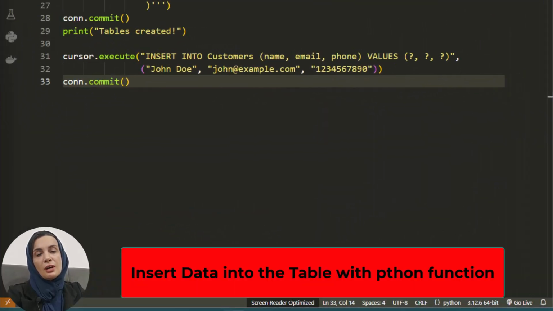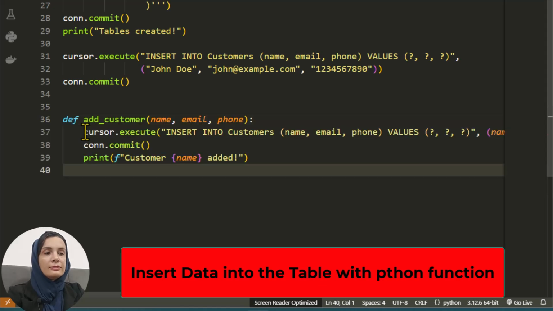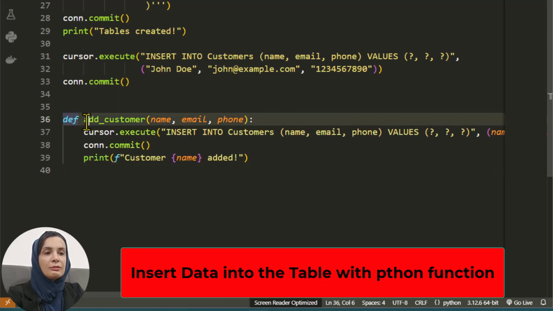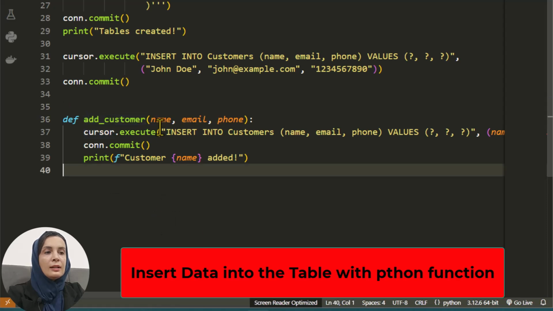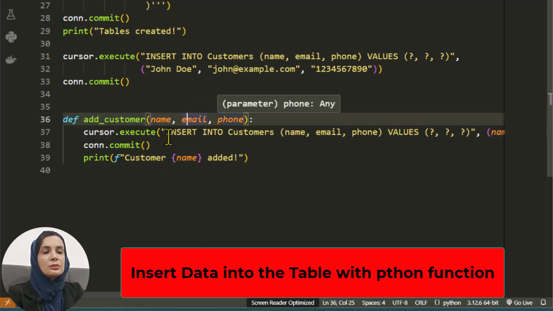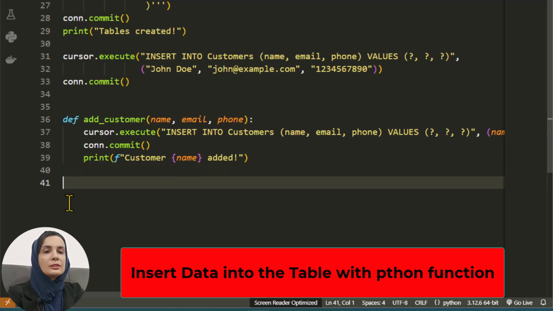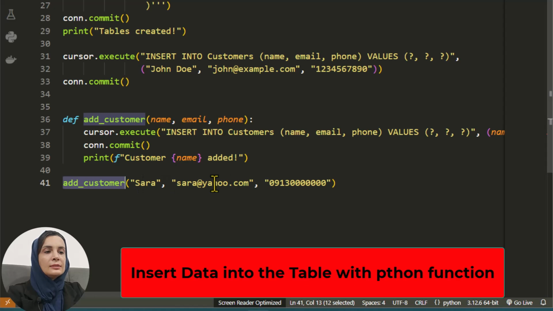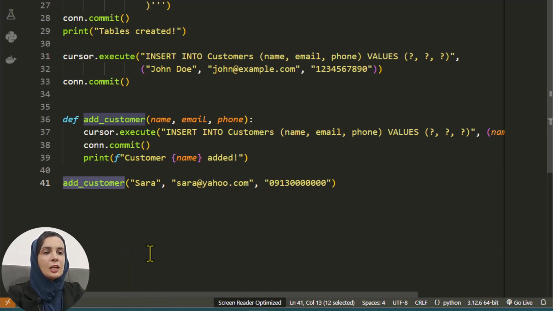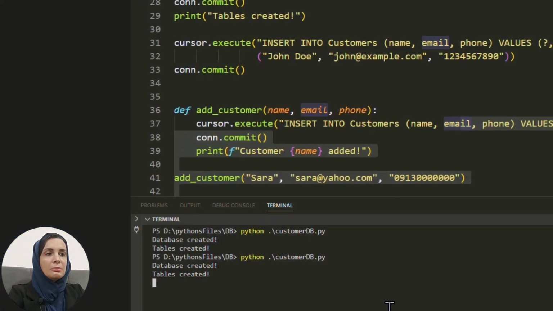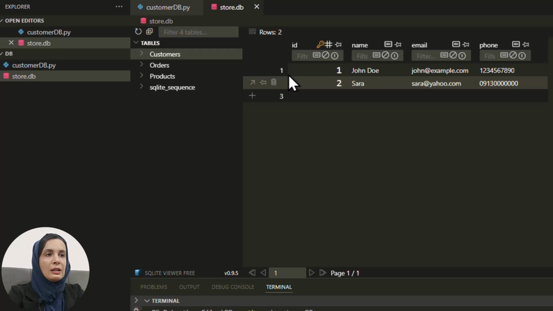We can also write a Python function to add customers like this. The keyword def and the name of our function, add_customer, and parameters. Execute the cursor to insert customer details in our table. For adding a customer's details, you can use the name of our function and parameters like this. Run our program and see our database.